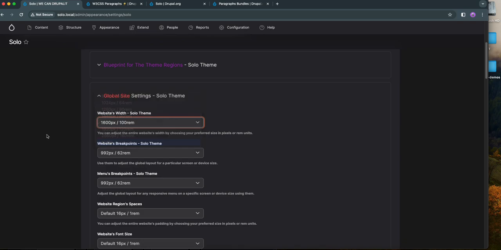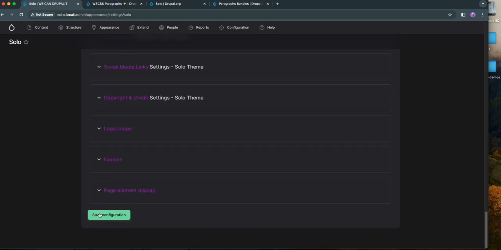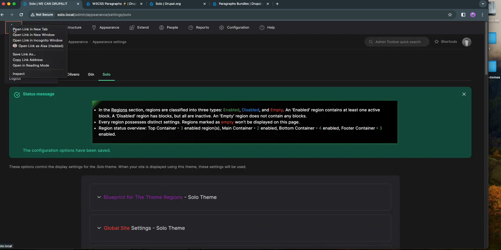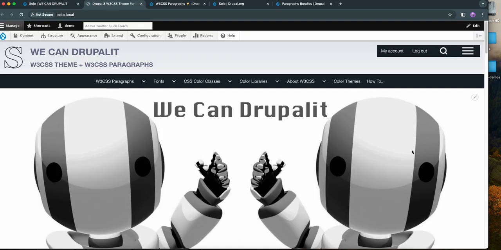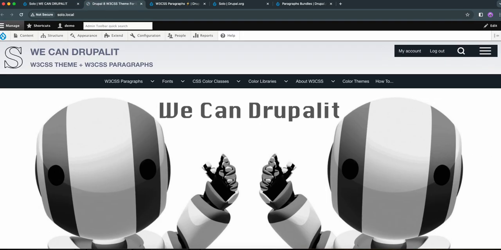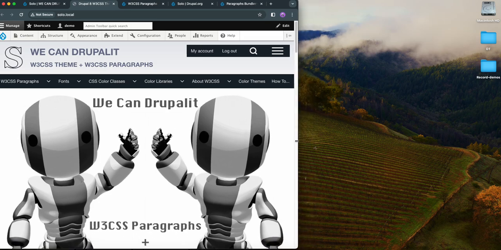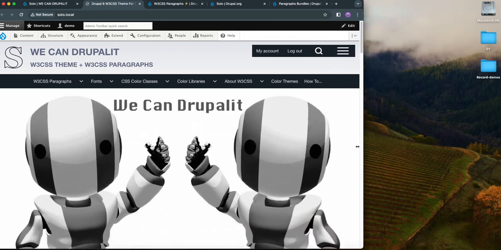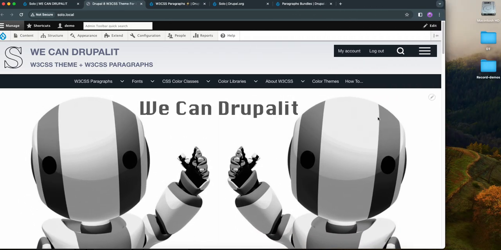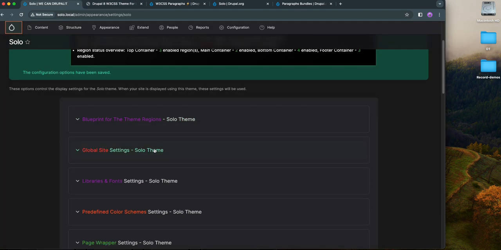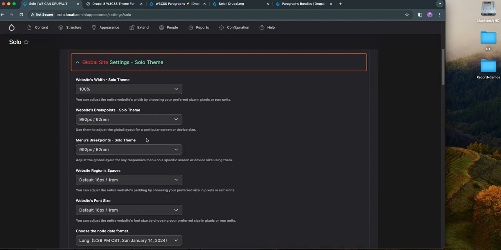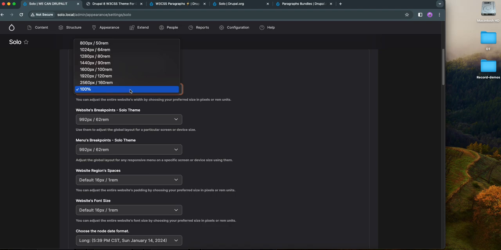You could just pick even 100% and save and visit the site. This is now 100%. So whatever browser you have is going to be the size for it. If you pick another size, the size you pick is the max width. So remember that it's the max width, not the width. The max width means that's going to be the largest.